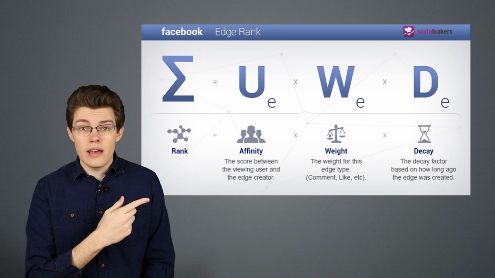Facebook's engineers presented it to the public as a mathematical formula that looks like this. Yeah, still kind of confusing, I know. Basically, there were three main factors, three things that gave your post an edge that determined a post's priority in the newsfeed.